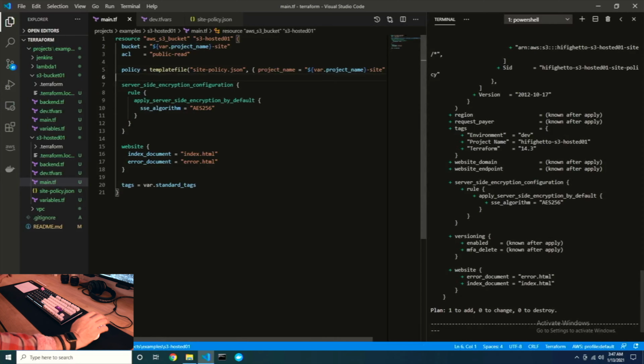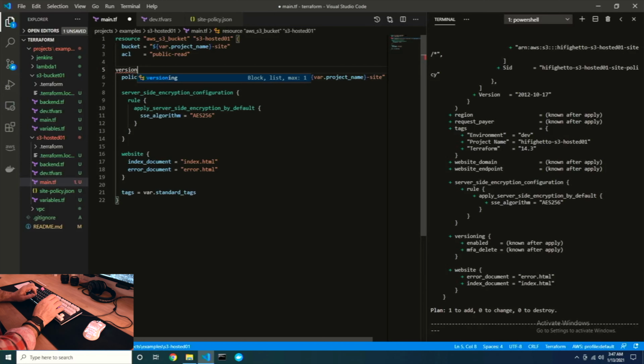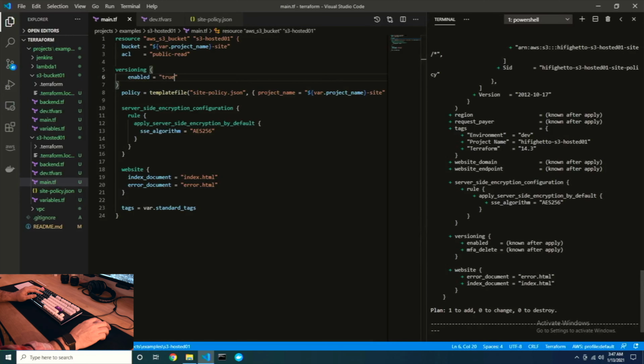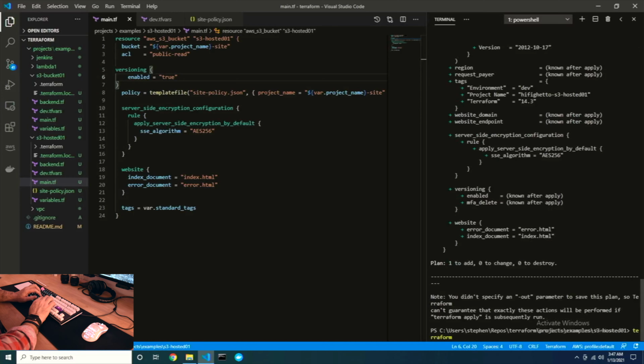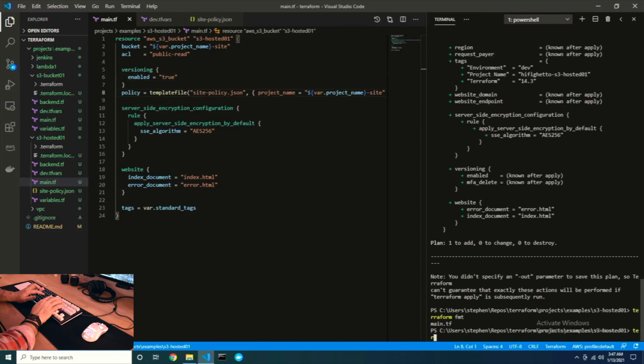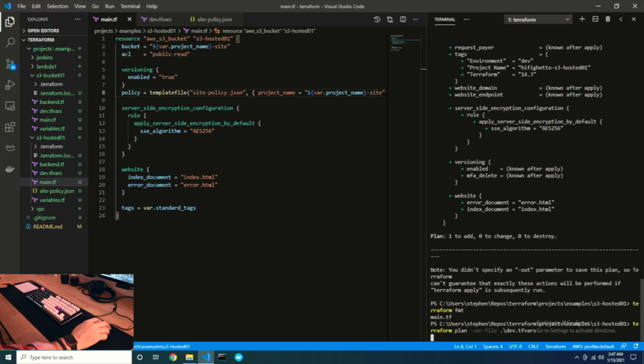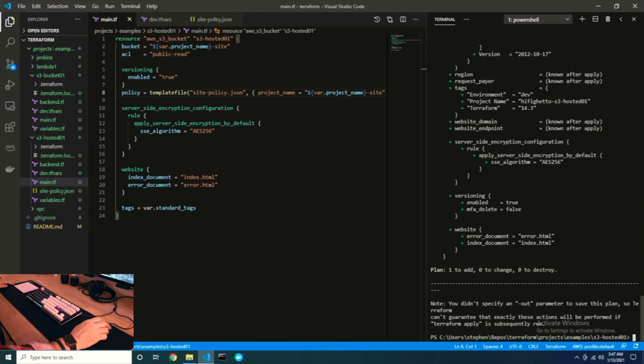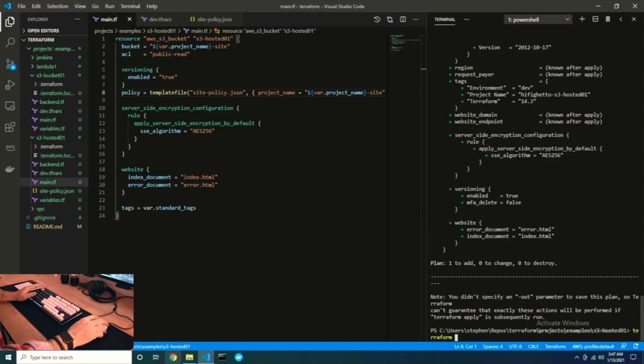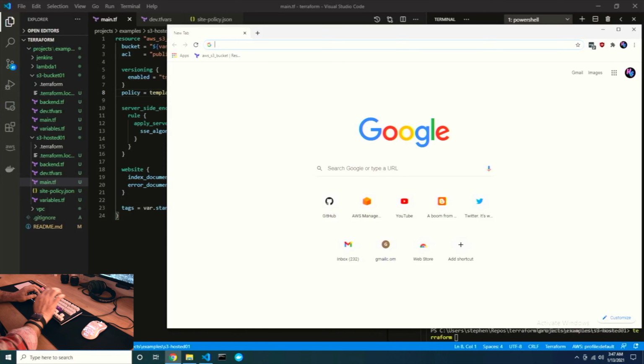You know what? Let's go ahead and turn on versioning. So we went ahead and turned on versioning and the website with the error document and the index document. Versioning true. Okay. So, before we start, let's go to our console.